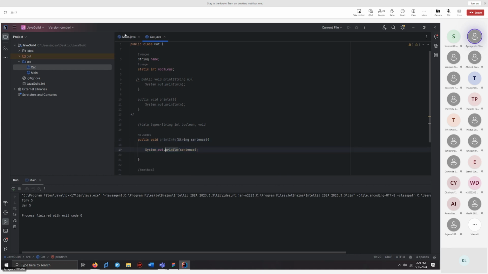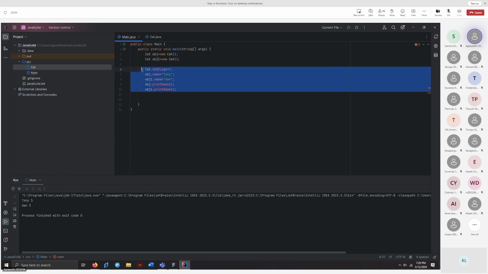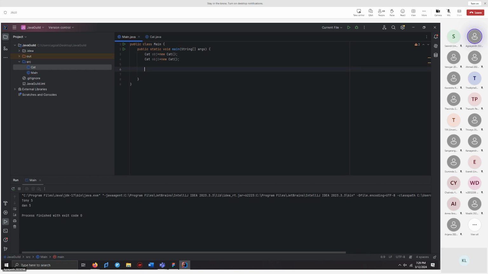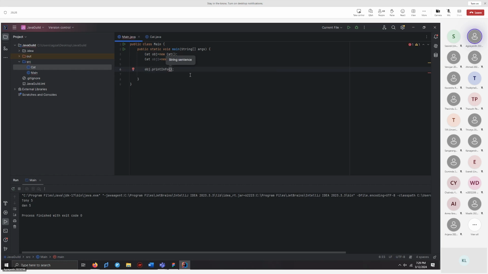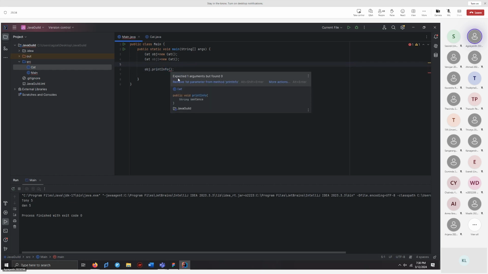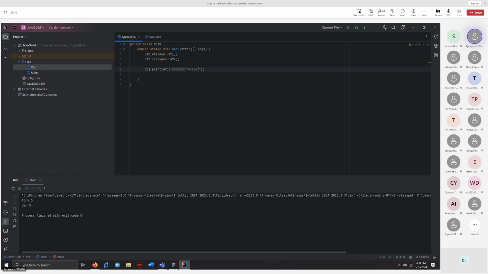So let's try calling this method. I'm going to delete all of this. I'm going to use the reference name and call the method called printInfo. See, without passing an argument, it's going to throw you an error. When I hover over this, it says expected one argument but found zero. So I had to send something. I'm going to say hello world, and when I run it, it prints it.